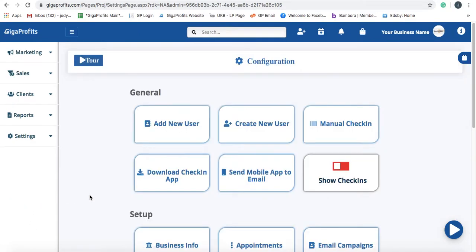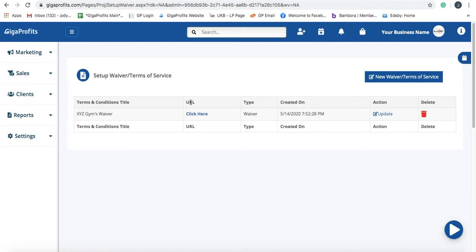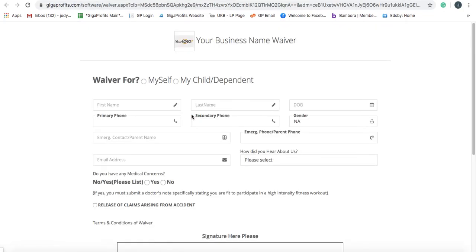To access your e-waiver, again, we go down to your setup, waivers, terms of service, and URL. This is where we're going to click. So now again, you can copy paste this URL here and you can email it out to your leads, right? Once they receive this link, again, they can fill it out either on their computer, their iPad, their cell phone. If you have an iPad at the front desk, they can just come in and they can do it.